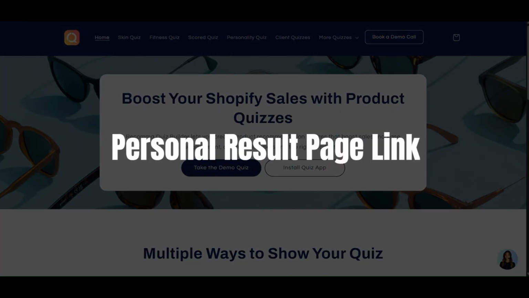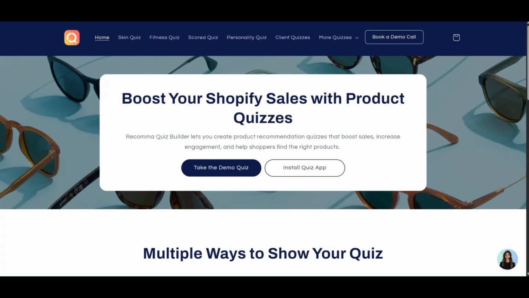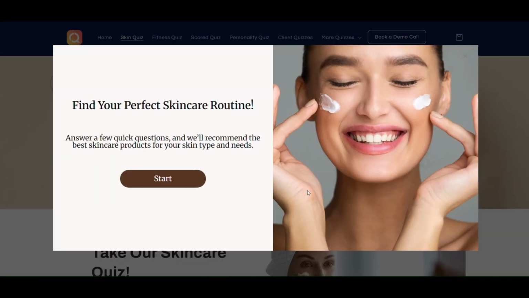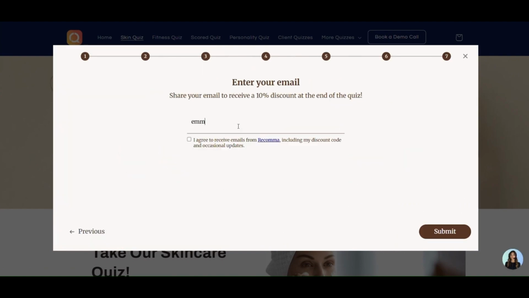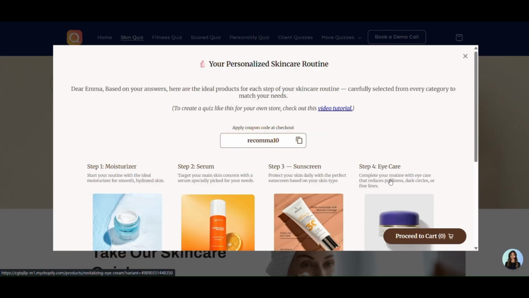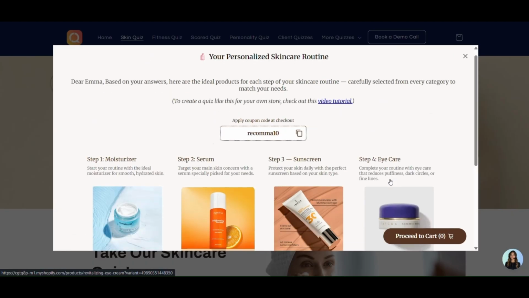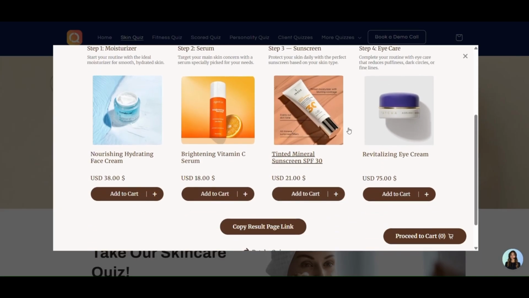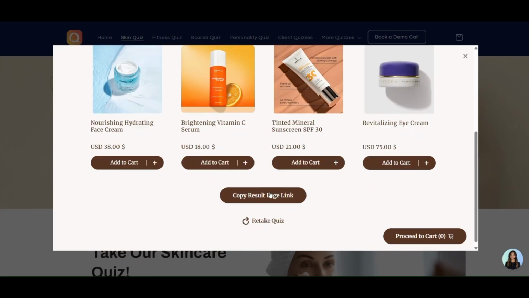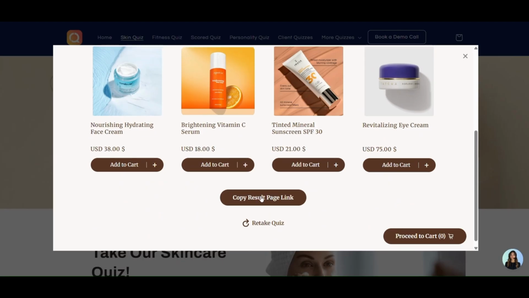While we're discussing the code and everything, let me also show you a brand new feature that is worth discussing just as much. So let's say someone is taking the quiz, and this is the quiz that we're taking. Let's answer the questions and provide our personal details like name and email. When we receive the result page, at the bottom over here, we see copy result page link, which means if the user is taking the quiz and they want to come back to these products that were recommended to them, they can save this link and then later paste it in their browser and get back to these results.